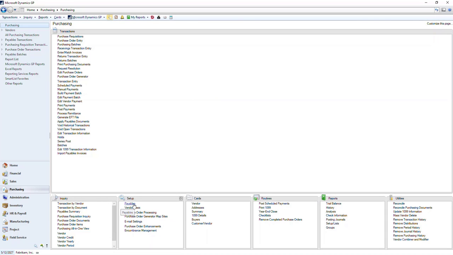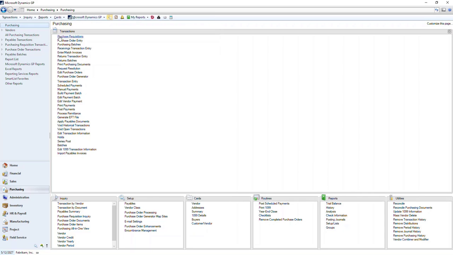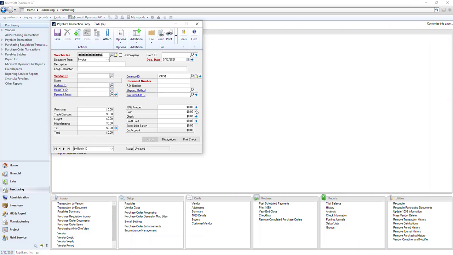Well, we need to make a quick setup change to make that available. So I'm going to navigate down here under Setup and Payables. And we have a new checkbox in this window that I can go ahead and check and say, yes, I want to enable the long description. And let's say OK. So as simple as that. Now I will go back into my transaction entry and voila, there it is.